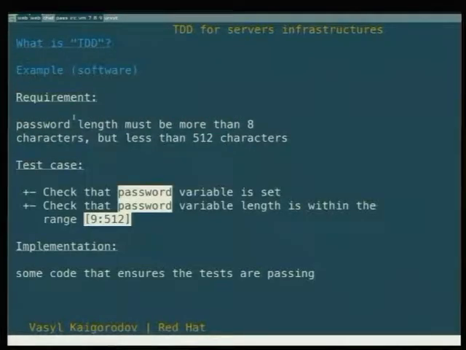For example, we can have a requirement that the user password length should be 8 characters or more, but not more than 512 characters. And among other things, a test case might look like: check that the password variable is set, and check that the password variable length is more than or equal to 8 and less than or equal to 512. And then we implement some code to ensure this.